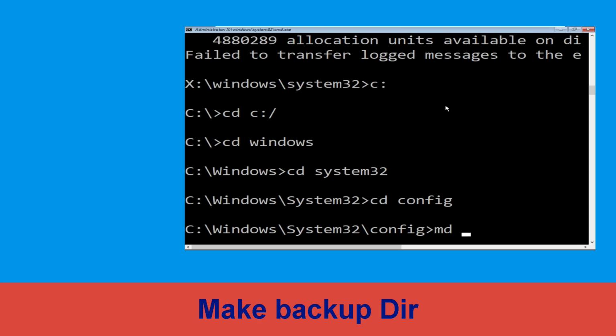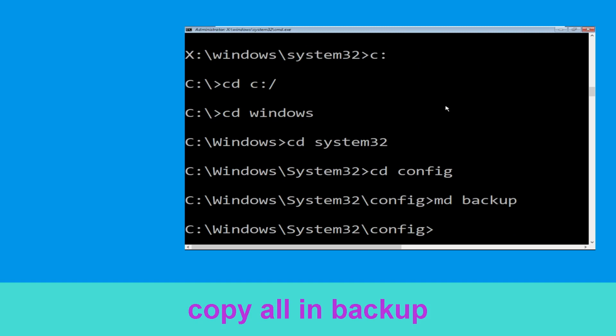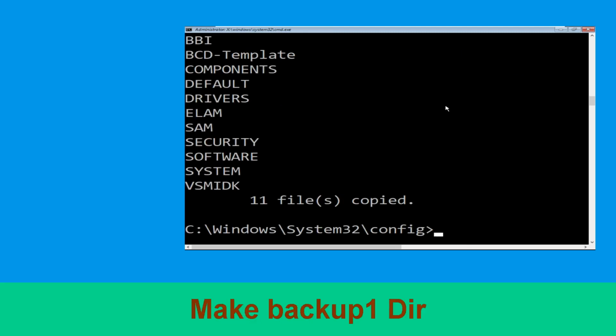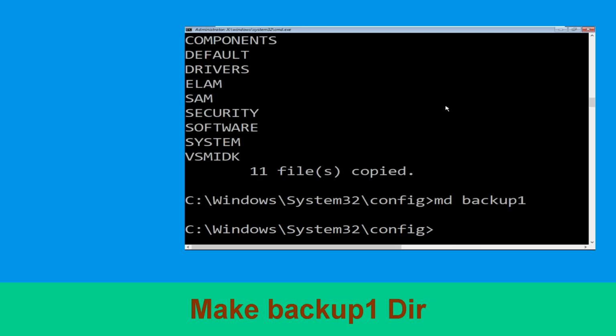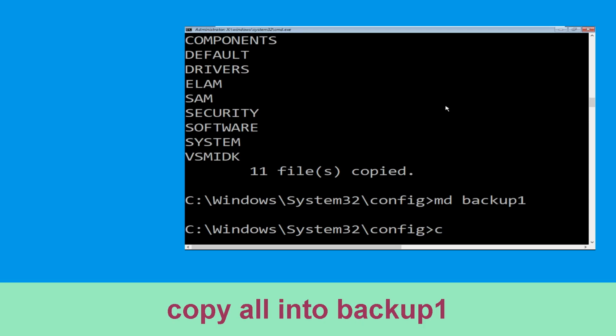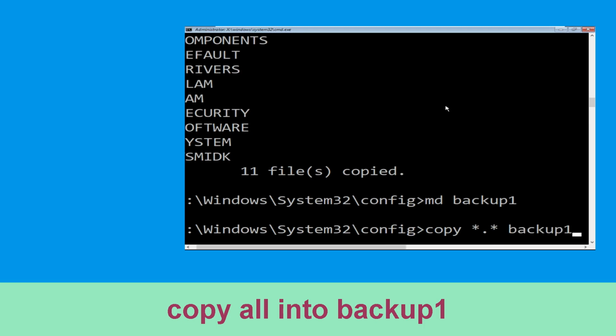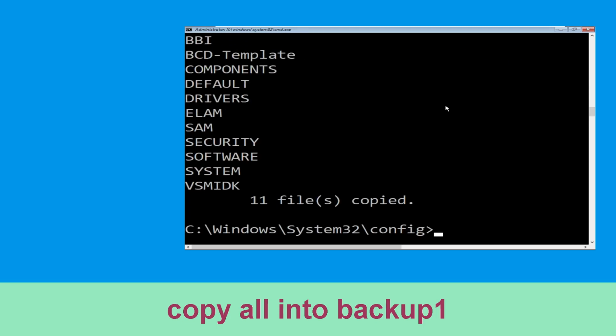Now type md backup and simply hit enter. Now type copy * backup and hit enter. Now execute this command. Type md backup1 then hit enter. Now type copy * backup1 and hit enter.